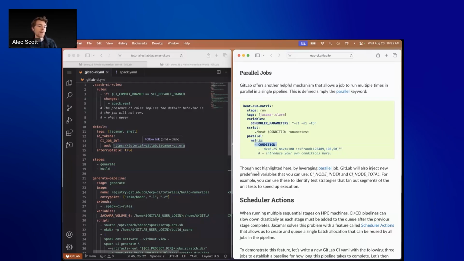So you could say, I want to test with a whole bunch of different versions of Python, for example, or a whole bunch of different compilers. Those could be your conditions on one side. And then maybe you have different versions of MPI as another condition. And doing that, GitLab will build the cross product of those two conditions. So it'll build every possible combination.